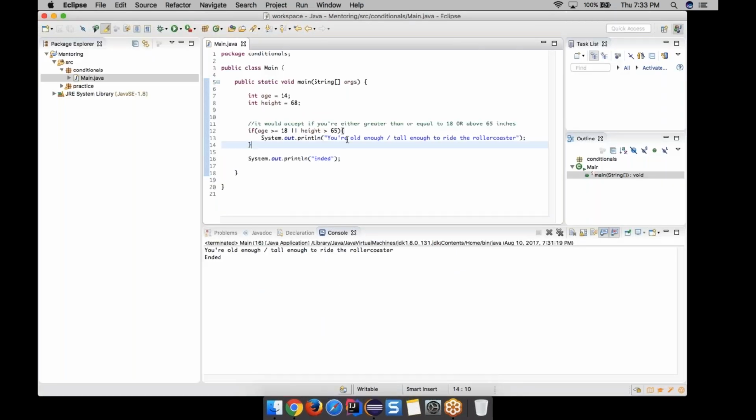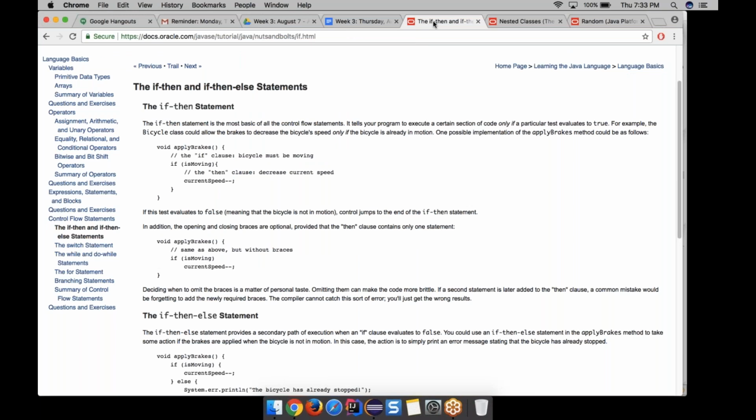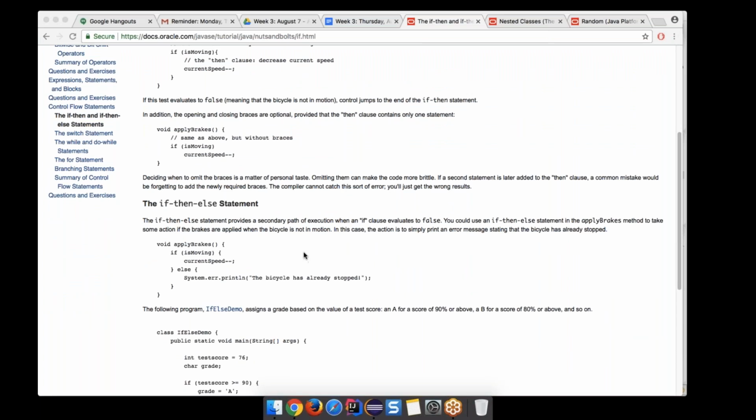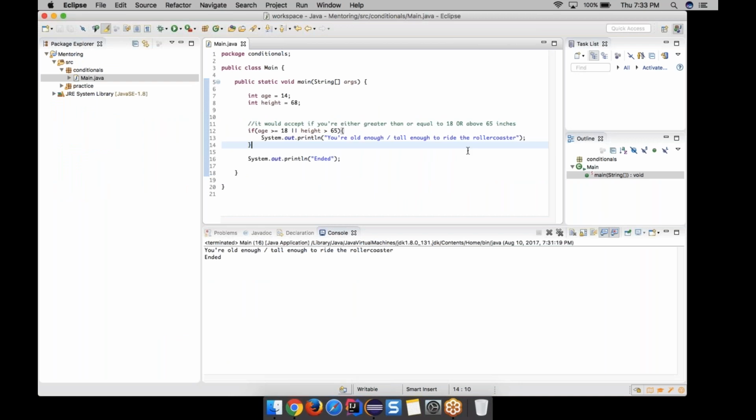So here we just used some logical operators and we used a basic if statement. Now let's introduce the if else statement. Let's go back to that website. The if then else statement provides a secondary path of execution when an if clause evaluates to false. You could use an if then else statement in the apply breaks or similar. So just know that the if then else statement provides a secondary path of execution when an if clause evaluates to false.